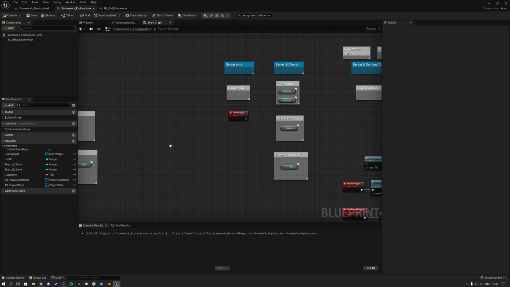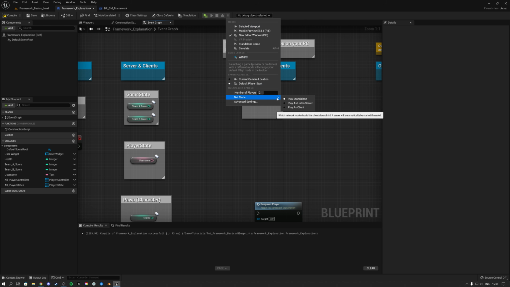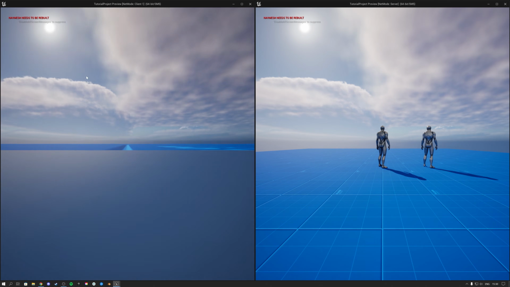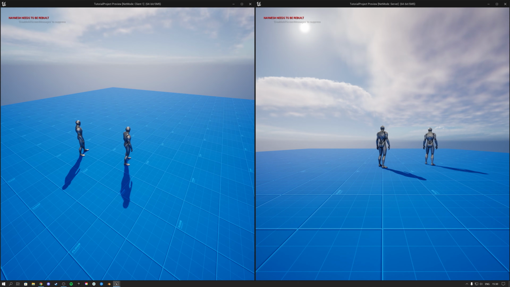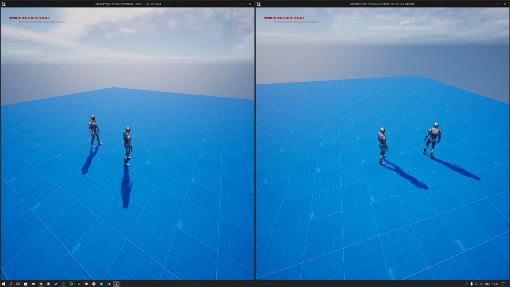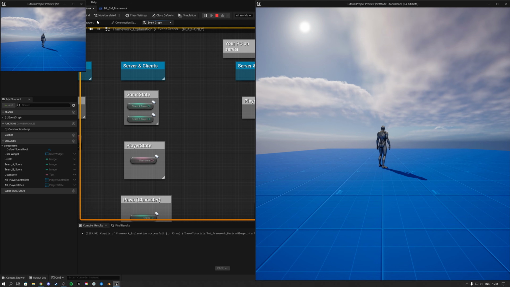Why does the pawn class exist on clients and not only on the owning client? Well, as you can imagine, if you were to have two players spawned as a listen server like this, the whole goal of your pawn is that you can see it on the left client instance here, and on the right instance here. So that's the reason why the pawn does not only exist on you as the client, because if that were the case, then it would actually look something like this.